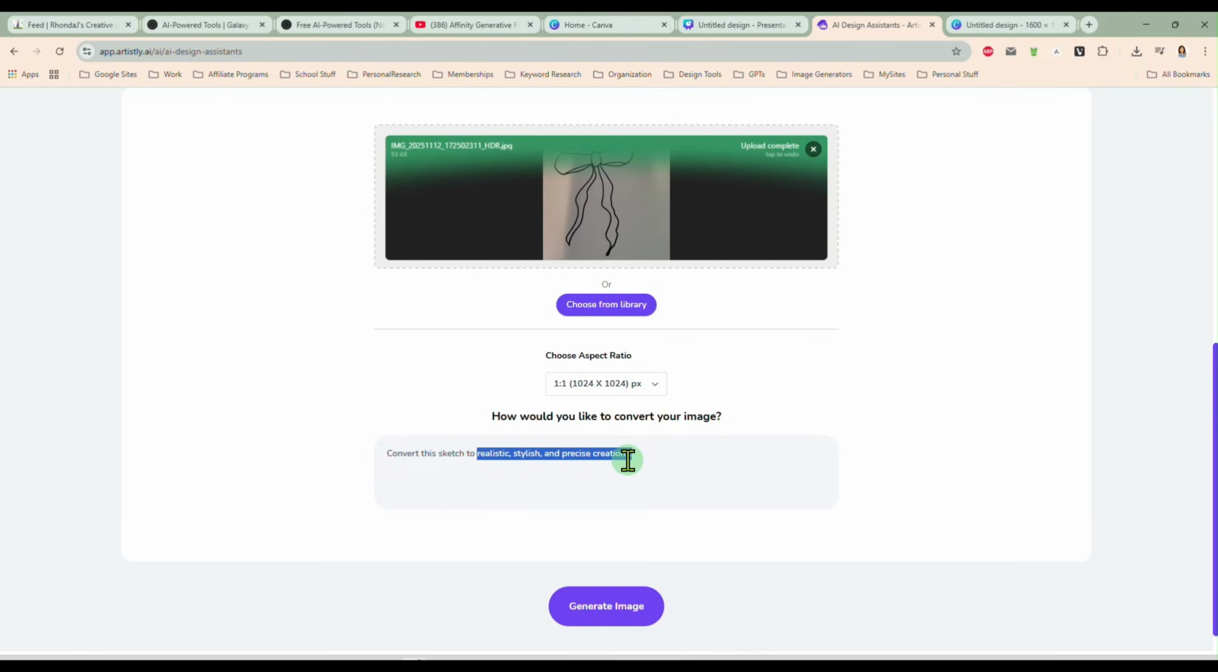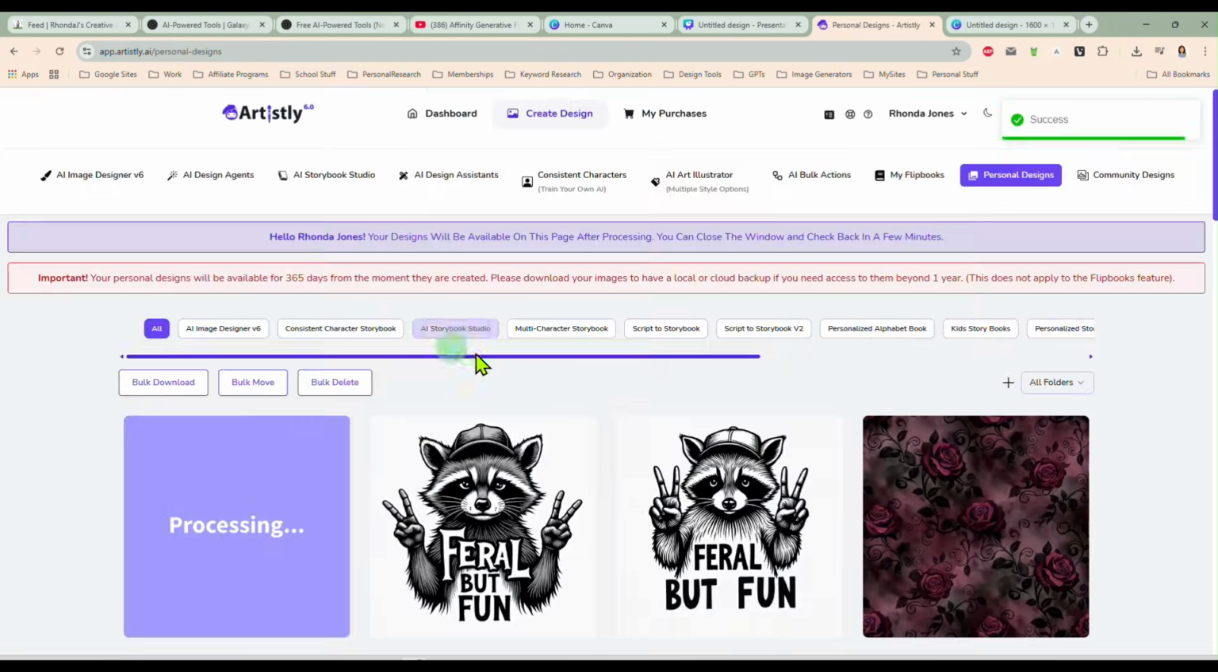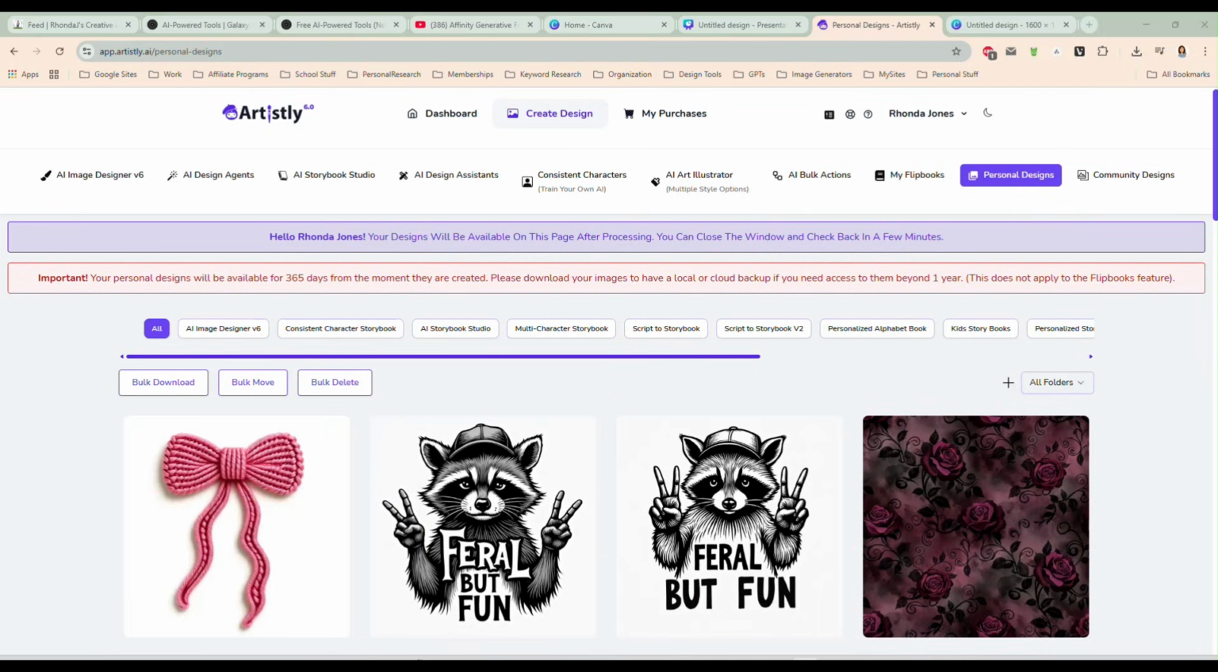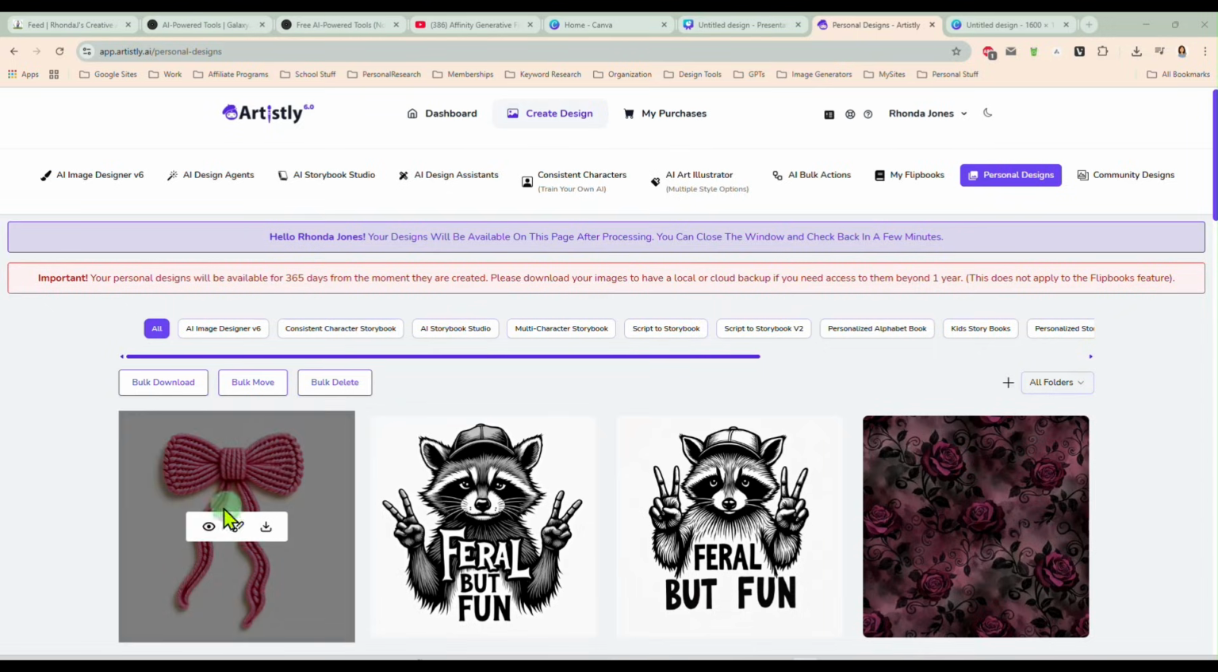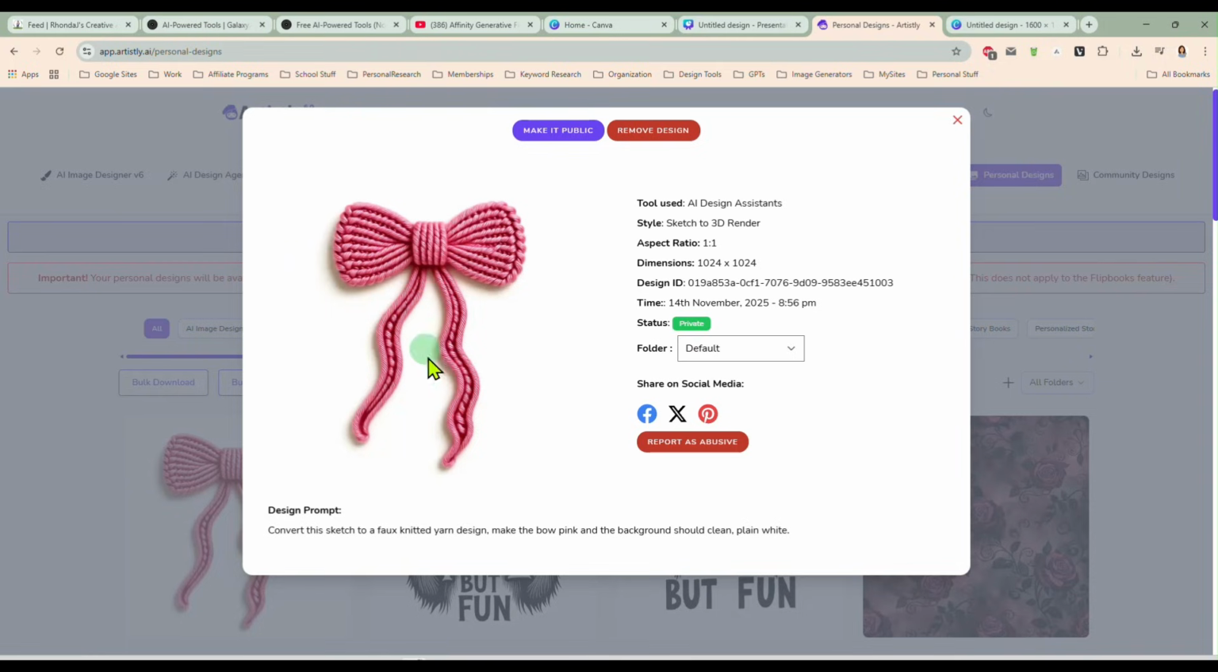So now that this is uploaded, I am going to tell this, it says convert this sketch to, and I'm going to type in here a faux knitted yarn design. Make the bow pink, and the background should be clean, plain white. That's all I'm going to tell it. And I'm going to hit generate. And we're going to give this a minute to generate the design. Okay, and here is our design. Look at this. That made an adorable knitted bow.